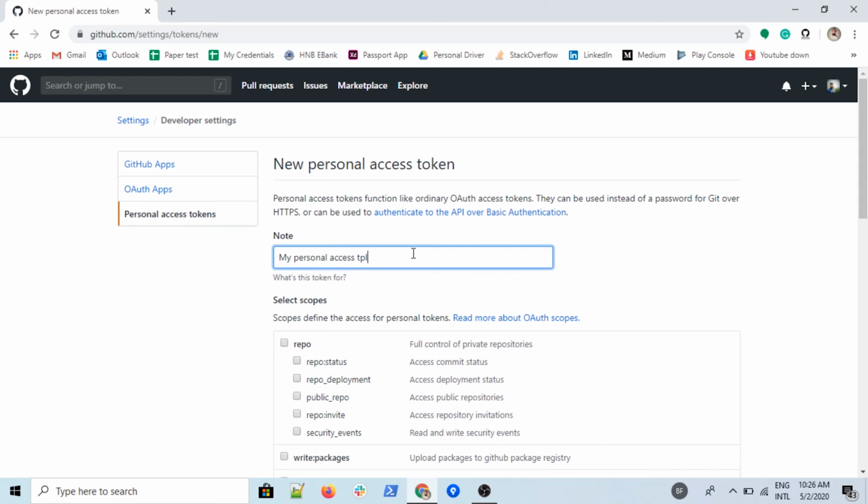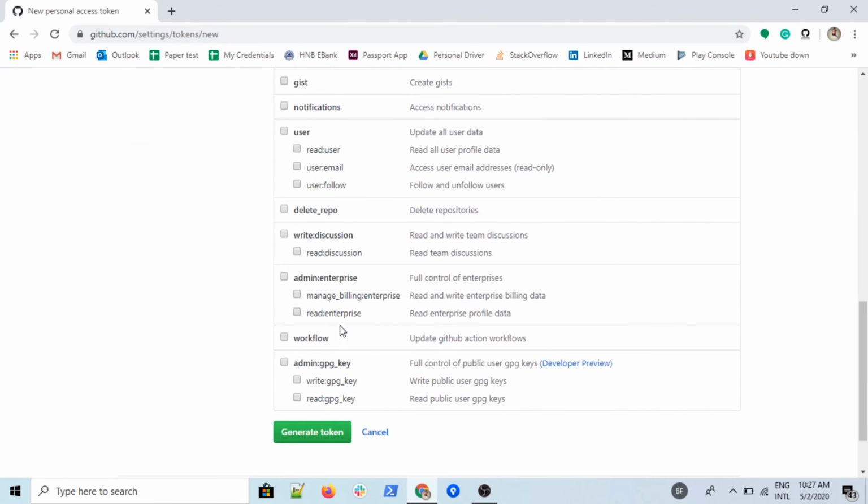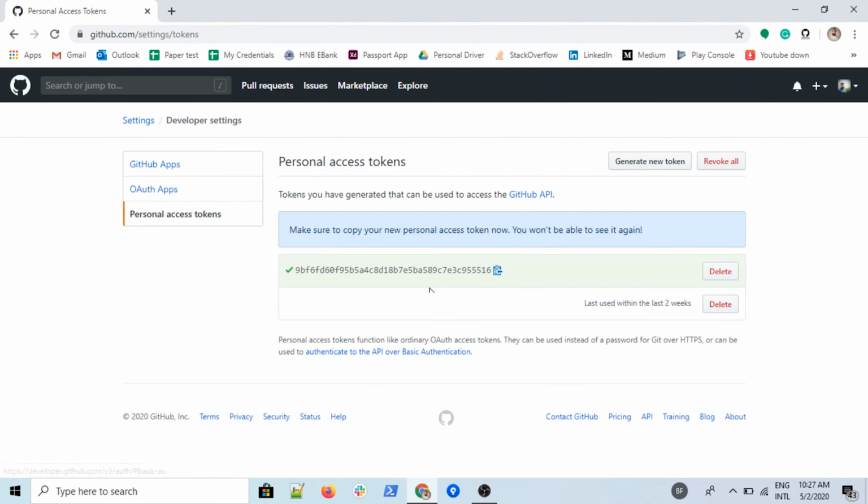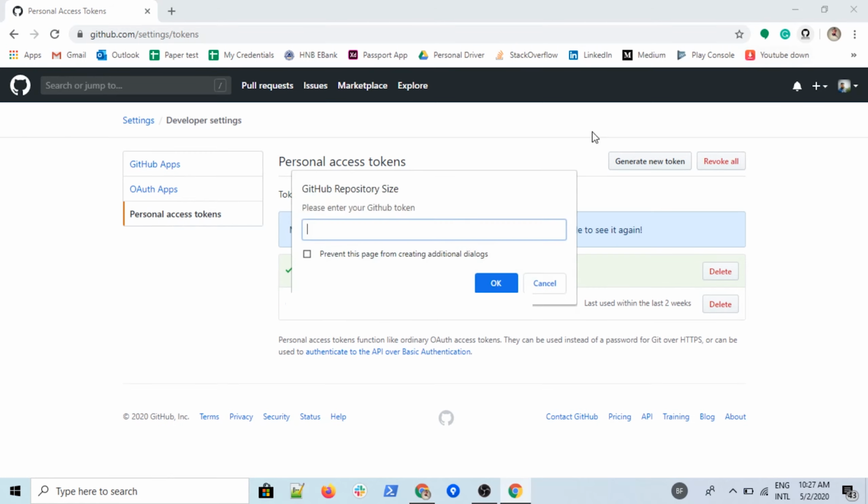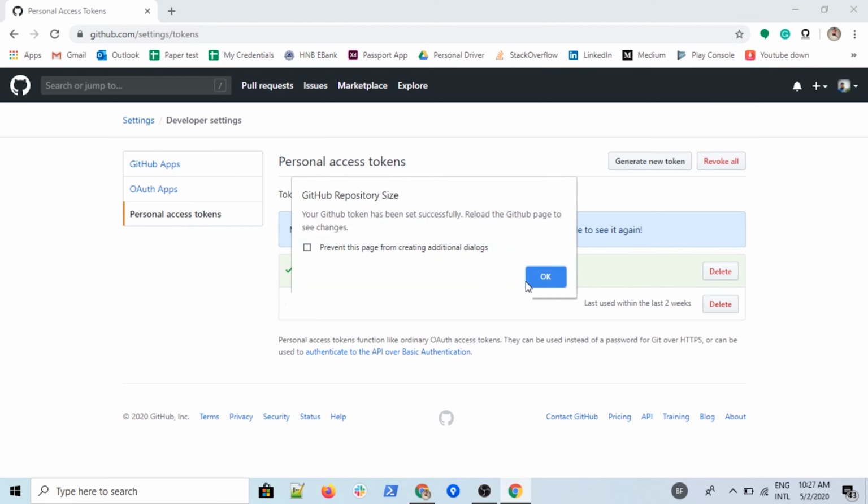Before you click on Generate Token, you have to provide a note and check the repo box. Here is your personal access token. Copy it and click on the extension icon. Now it will ask you to enter a token, so paste the token and click OK.